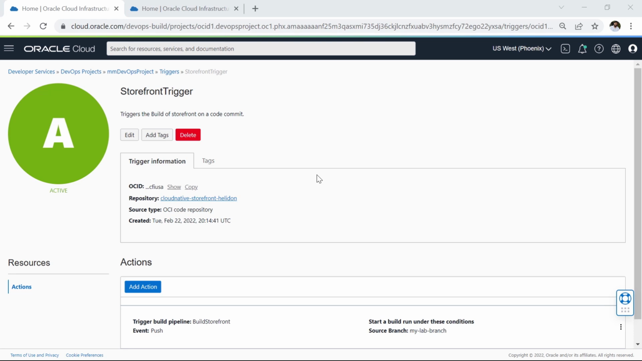Let's make a change in the code, specifically the status resources.java file, where we will change the version number from 1.0.0 to, let's say, 1.0.1. And once we commit this change into the code repository on the OCI, this change or this commit must trigger the build pipeline, which in turn will trigger the deployment pipeline. And once we run the curl command to check the status of the storefront service, it should mention that the version that it is running is 1.0.1.